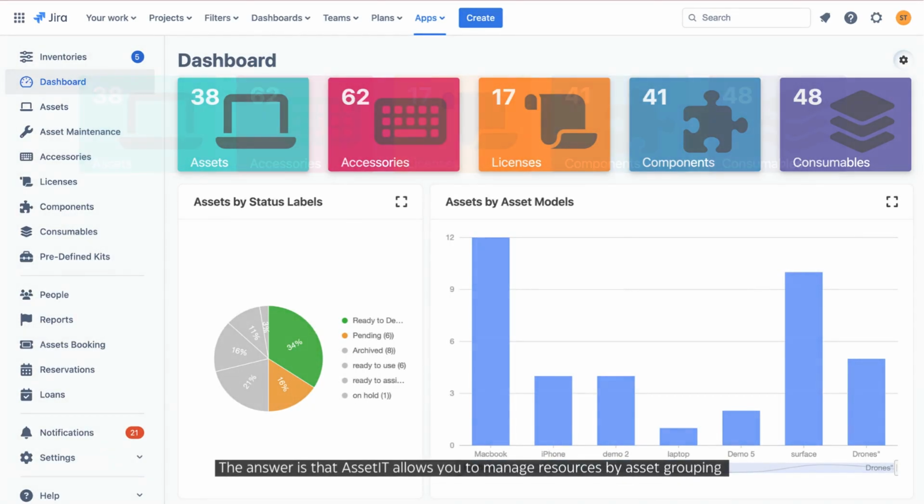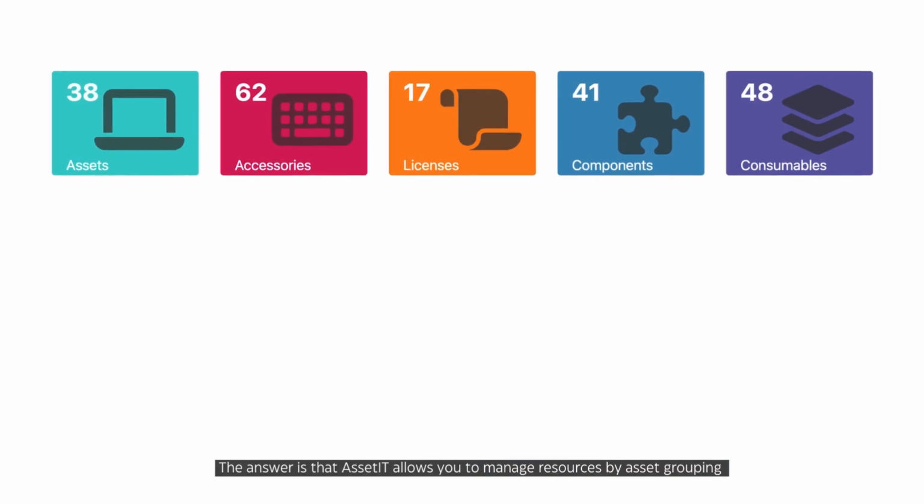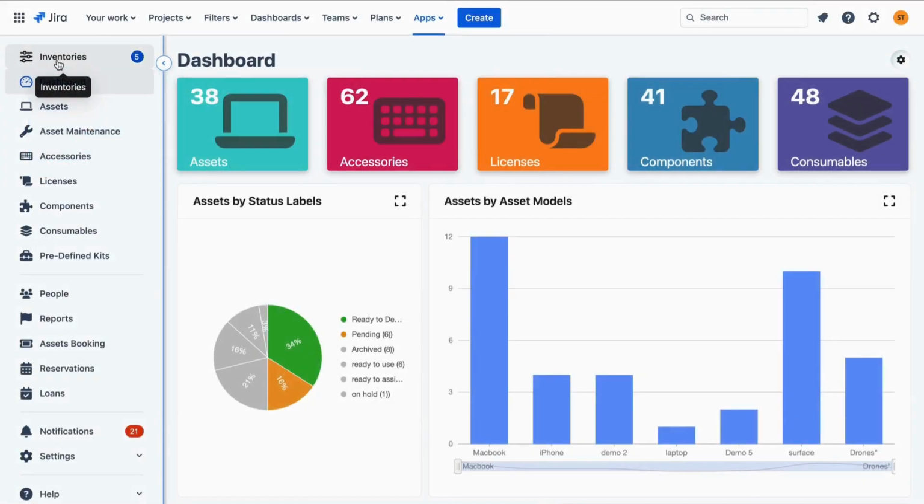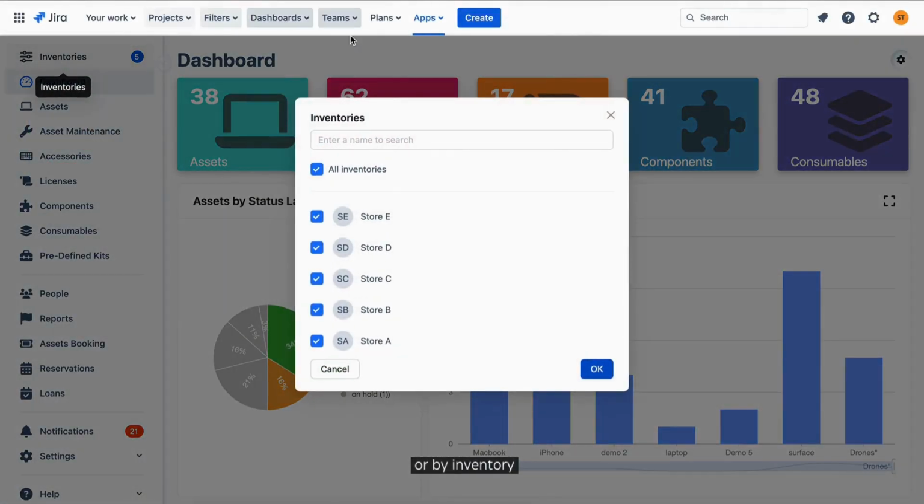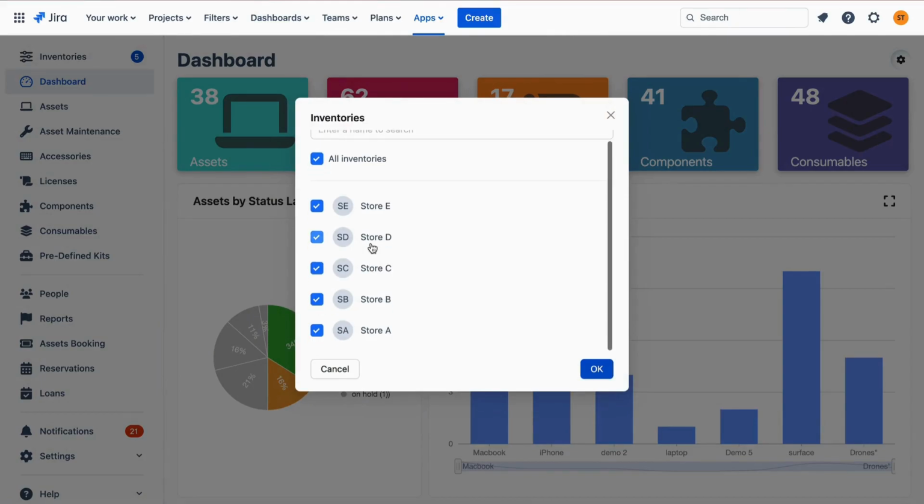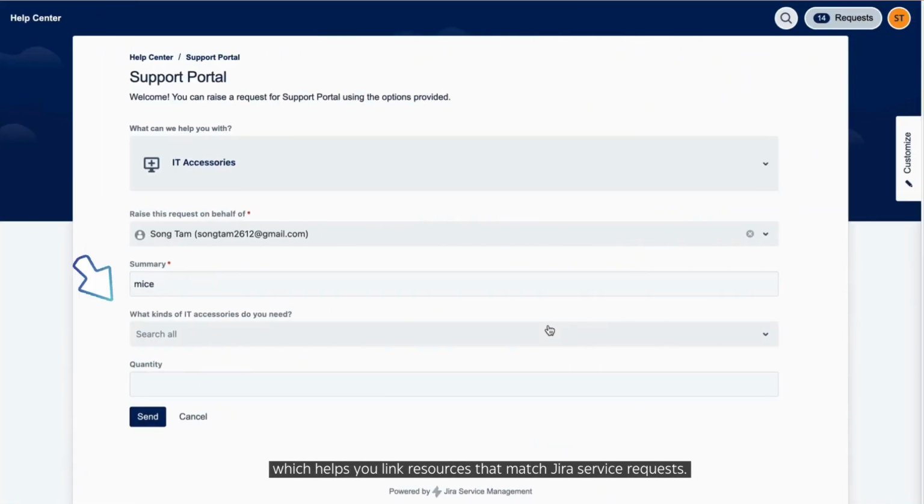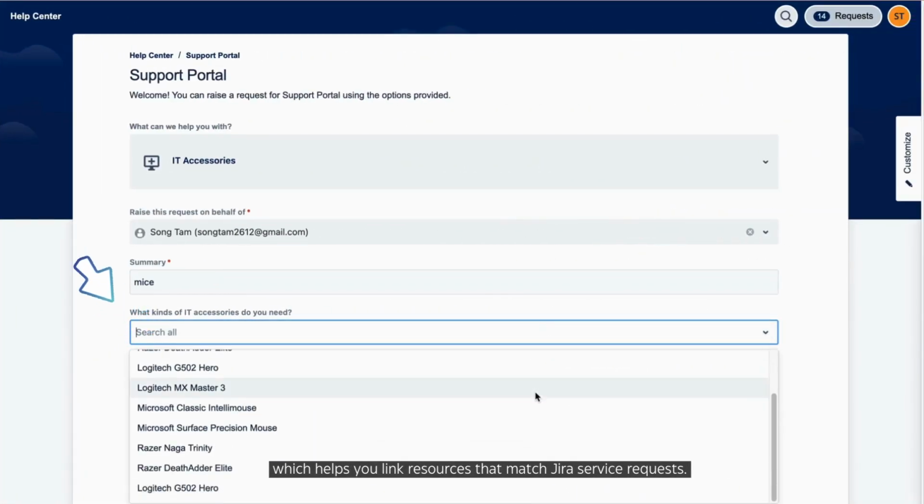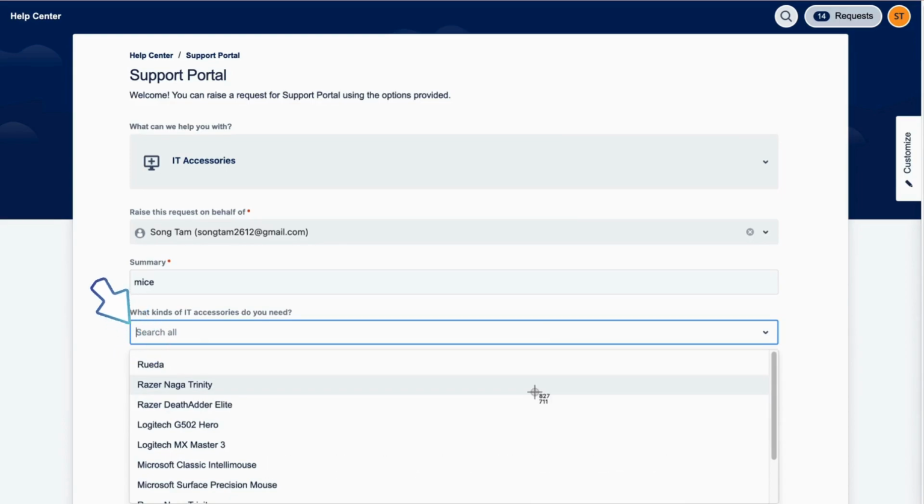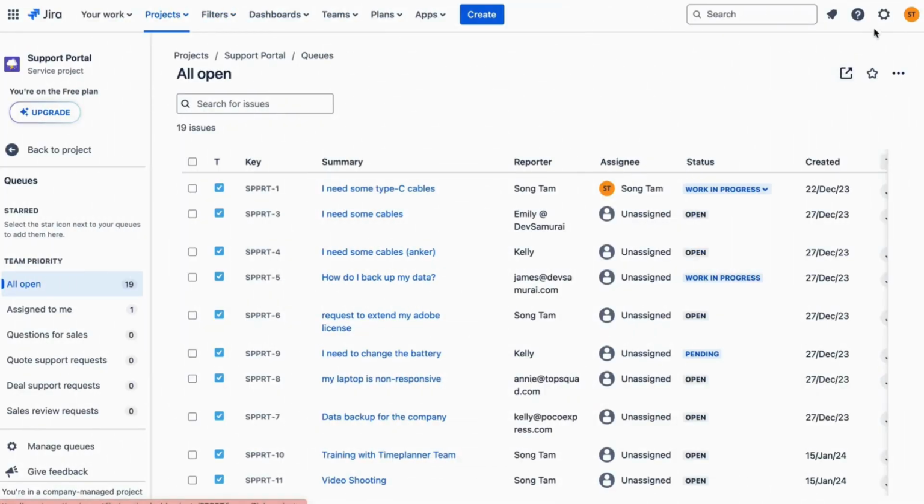The answer is that AssetIT allows you to manage resources by asset grouping or by inventory, which helps you link resources that match Jira service requests. Here is how to do it.